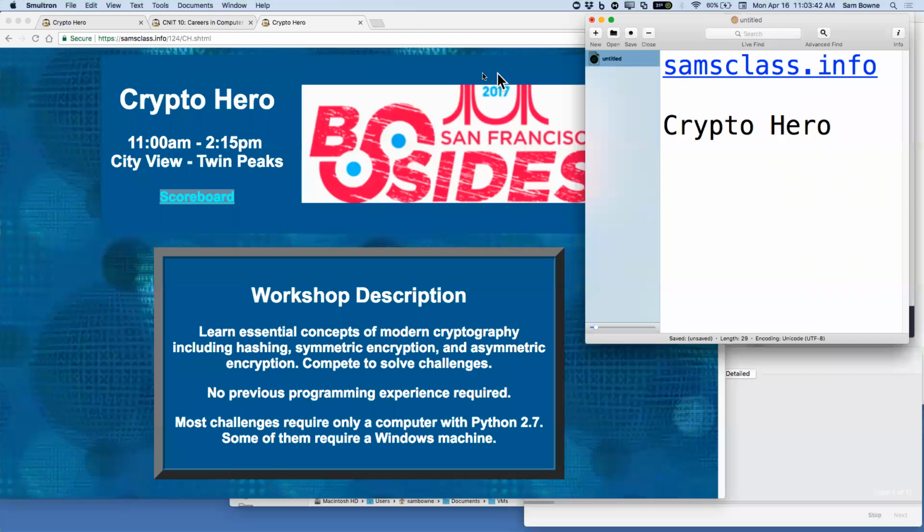Going to see it later. So this is basic cryptography, but it gets up to some relatively advanced stuff.